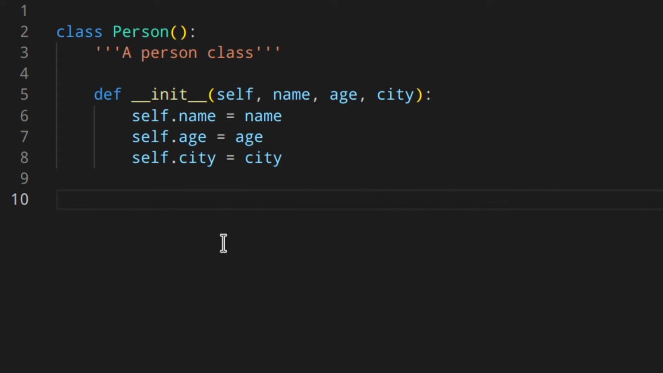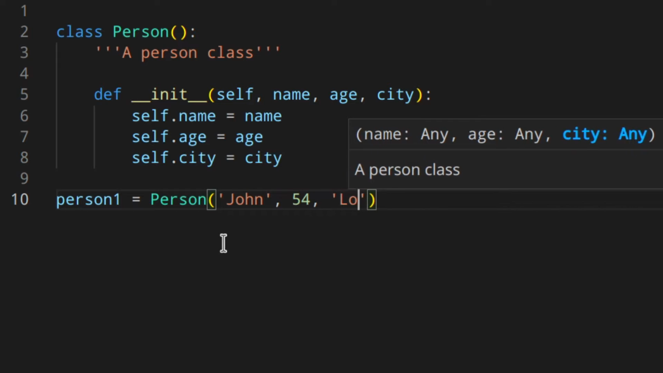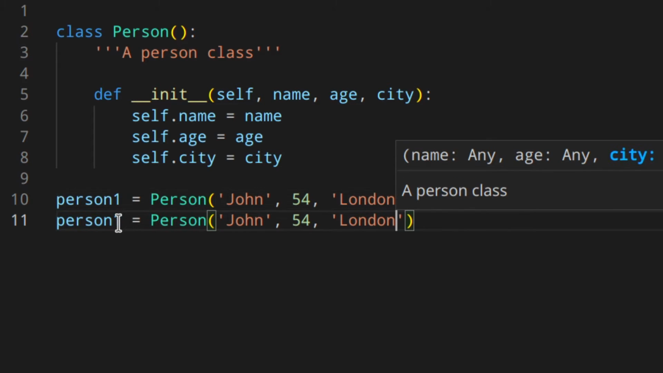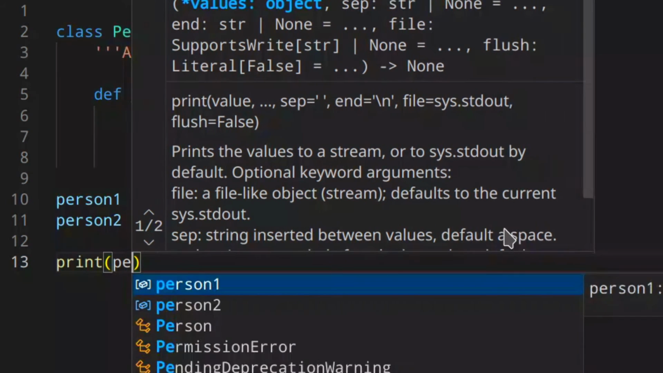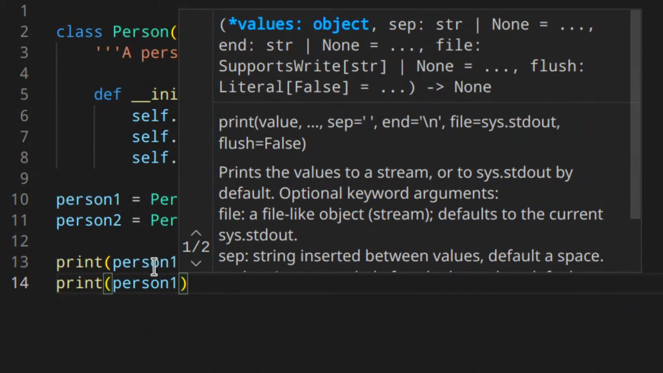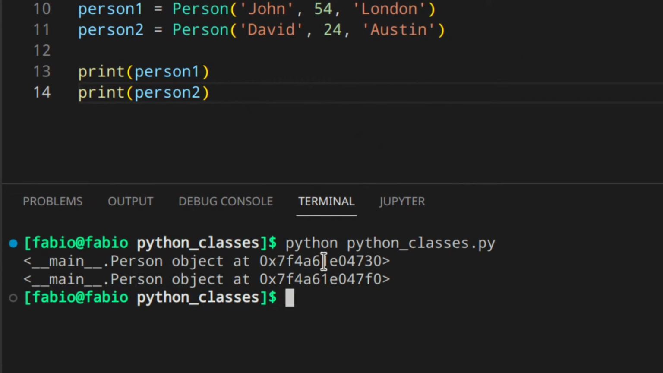So let's say we have two instances, person 1, John, 54, London, and then we've got person 2, let's call it David, 24, Austin, something like that. So if we print the instances directly like this, we get something like main, person, object, etc. As you can see, we just get that this is a person object and this is the address basically.